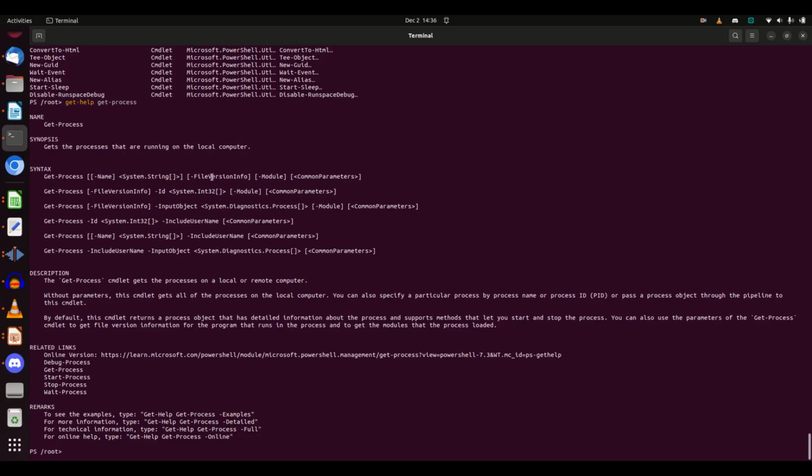They're not required. File version info, not required. Module, not required. Common parameters, not required. So Get-Process can run on its own, or I can put a name in and put a system string. But this parameter name is in brackets itself, so I don't even have to put -Name in there if I don't want to. So let's try all those.